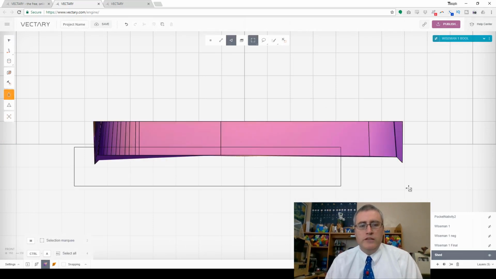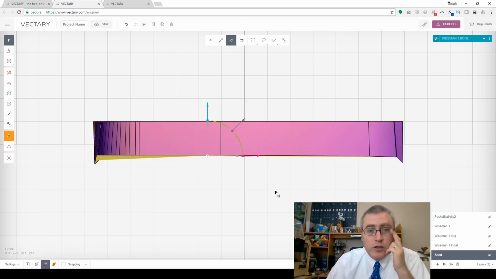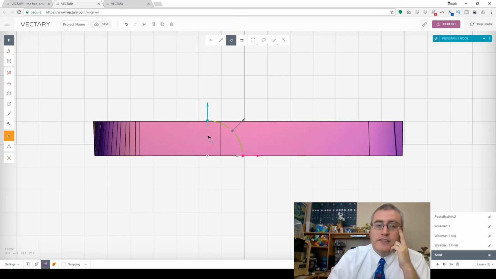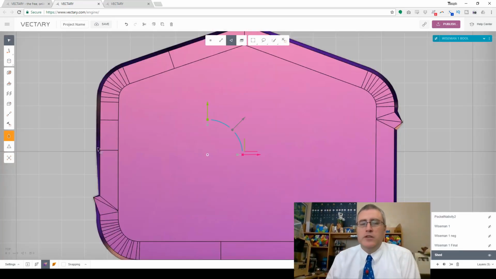I'm going to marquee select the faces on the bottom here. And I'm going to do something that is really cool, and I love it when a program allows me to do this. I'm going to scale it just in the Z to a 0 so it flattens the bottom. Love it when you let me do that. Obviously, this one needs some work.